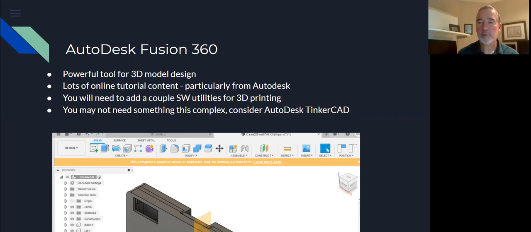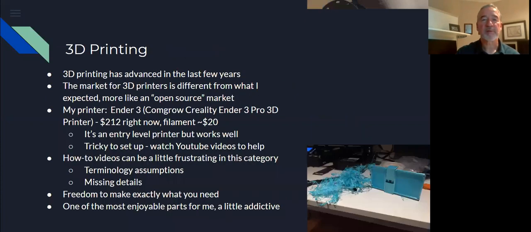Are there any questions at this point about some of the software we just talked about? All right, I'll jump into the 3D printing part of it.